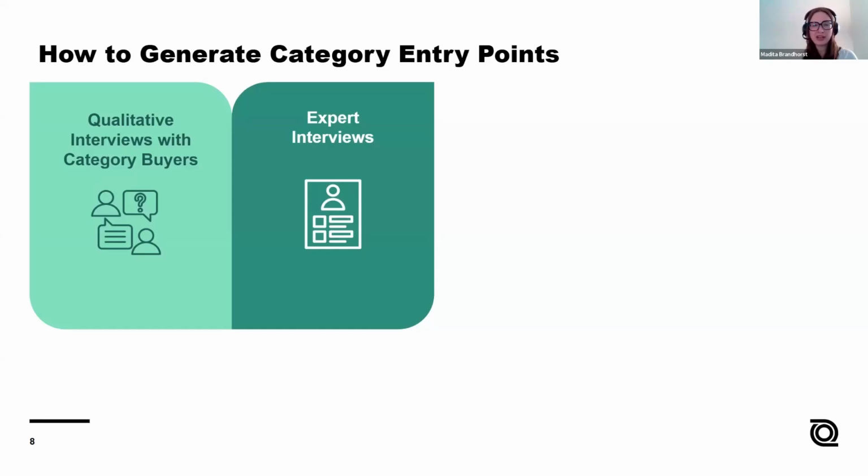And you will probably also have a ton of internal or external experts on your side, like your marketing team, your sales or customer service team, and inviting them in like a workshop format maybe to collectively brainstorm can also be a super easy and low cost alternative to identify and generate category entry points.